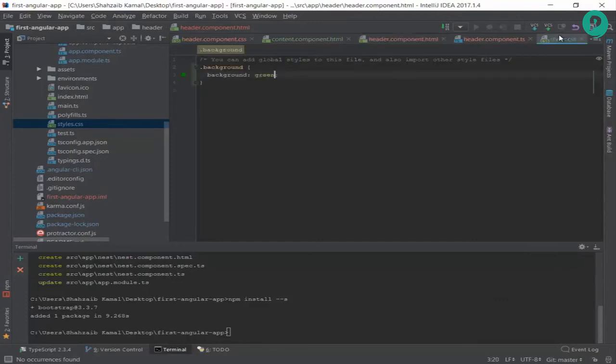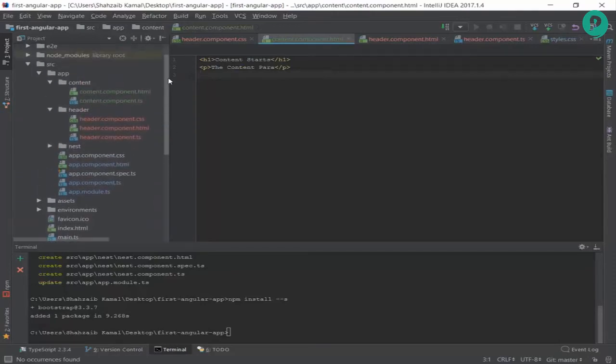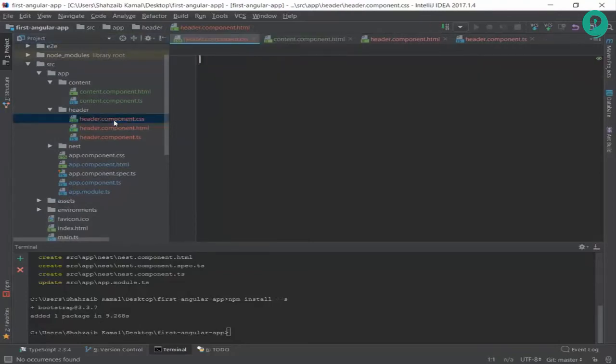This file is actually working, but there is a little different thing. You can see that this is the HTML file of this component, the header component. This is the CSS file of this header component. If I go to the CSS file of the header component, just notice what I'm doing. I'm going to the CSS file of the header component. Okay, so here I'm putting a kind of background again. Just notice what I'm doing.